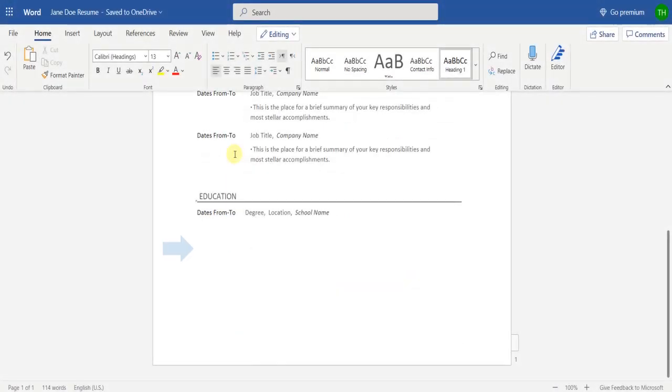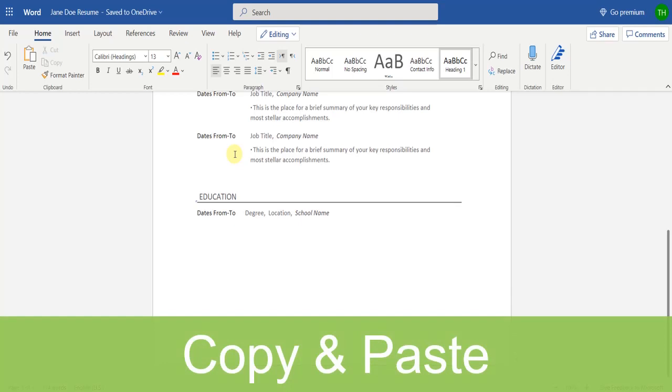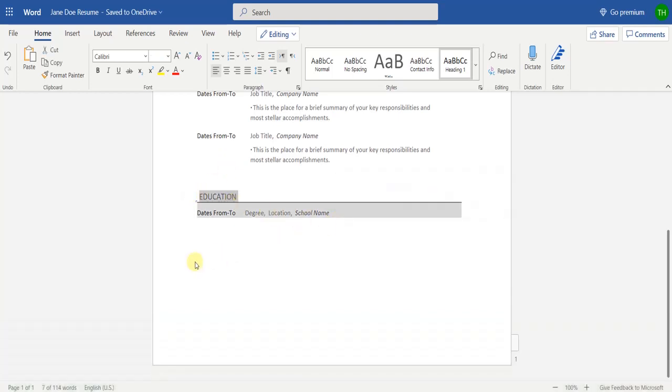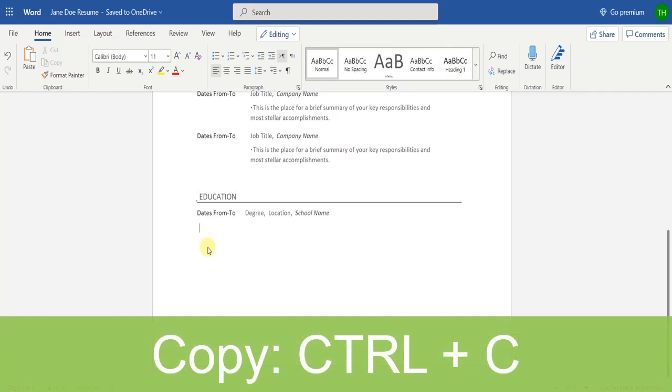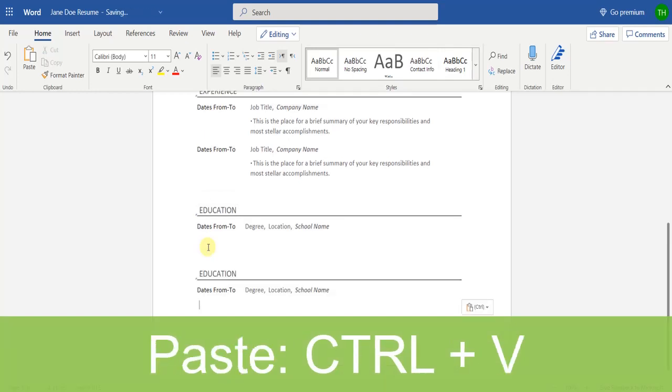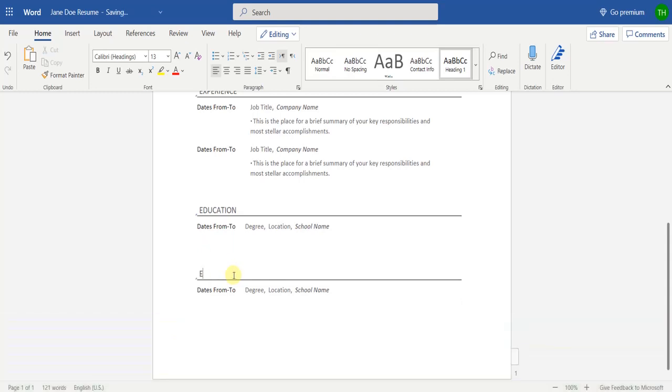Sometimes you may want to add a section that isn't offered on the template. The easiest way to do so is to copy a section that has the formatting you want and paste it onto the document. Use the keyboard shortcuts Ctrl-C to copy and Ctrl-V to paste. Then adjust the text as needed.